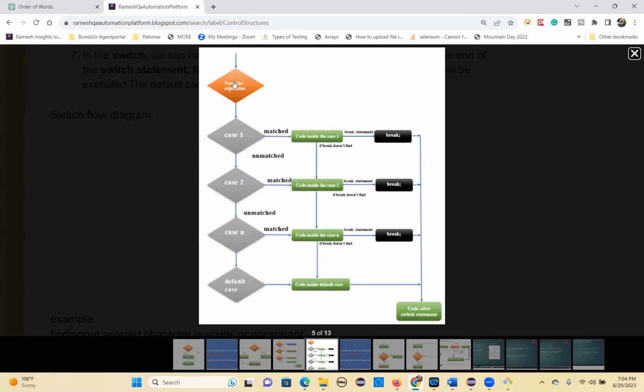You can see here, switch the expression, case 1. If case 1 matches this expression, then the case 1 block code will execute. Then break, so we exit the entire switch block. If case 1 is not matched, it will go to case 2. If case 2 matches, that block code will execute, then break, and it will come out of the switch block. Like that, up to case n, all the cases are checked one by one. If one matches, it executes, and if not, it goes to the next.